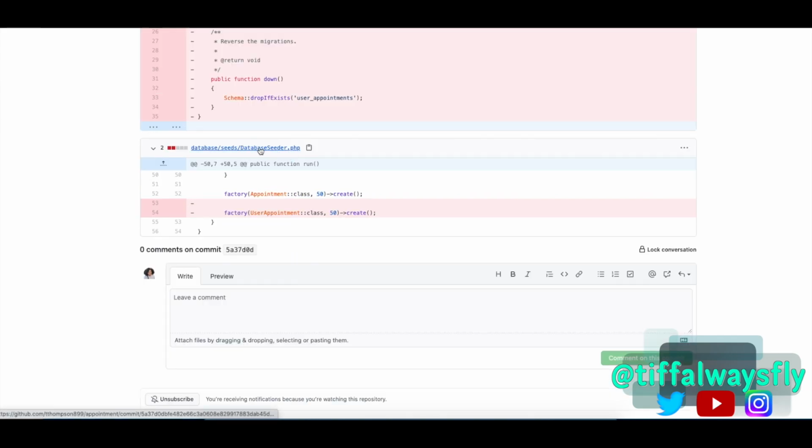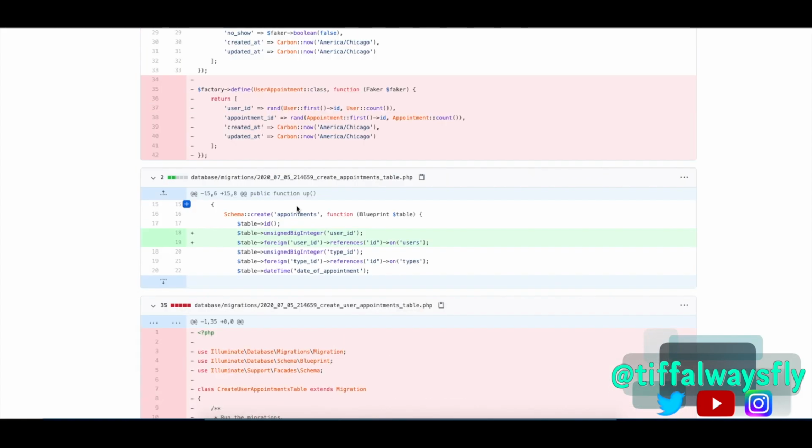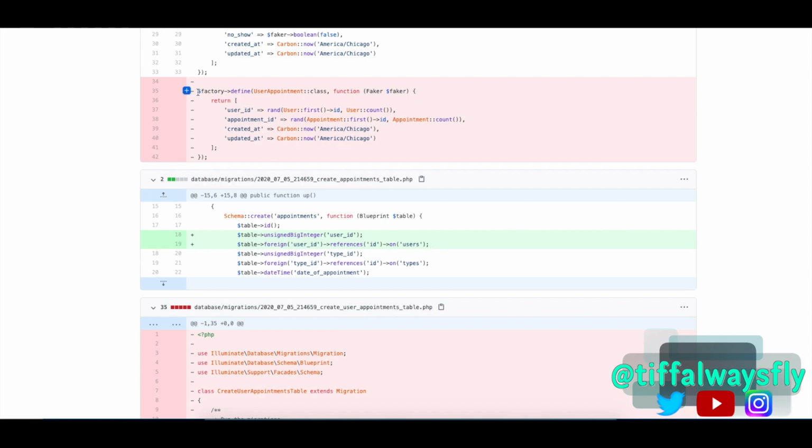So the last thing I did in the database seeder file was I removed the factory for user appointment. If you recall, I just showed you in the model factory where I removed this user appointment, and so I'm no longer calling that anymore because it no longer exists. So this is just me removing it here. And again, that's just the same thing as removing this, basically. So hopefully that all makes sense.